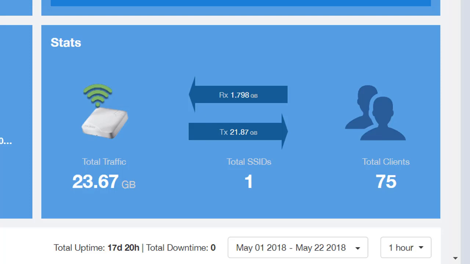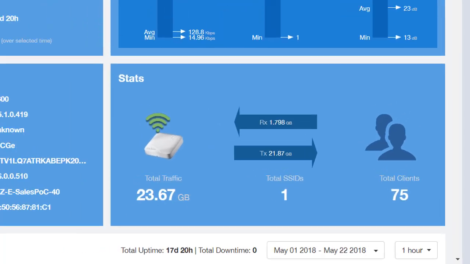And you'll notice we get transmit and receive traffic in there. The transmit is from the access point out to clients. The receive is from clients back to the access point. And there have been 75 total clients over this period of time.